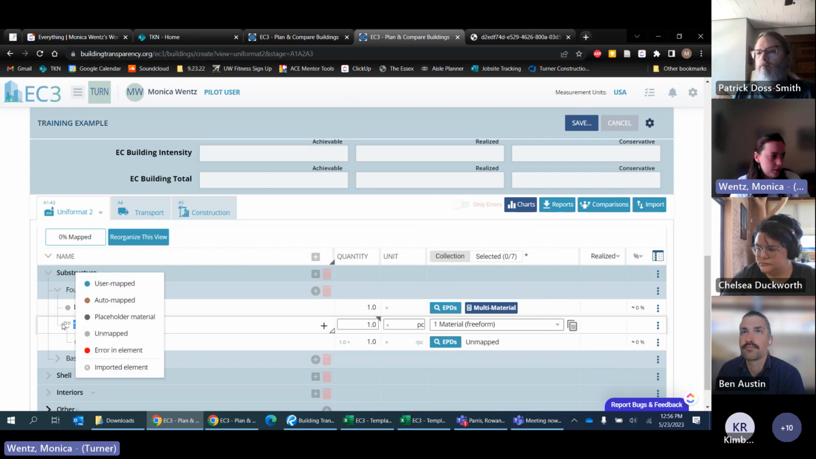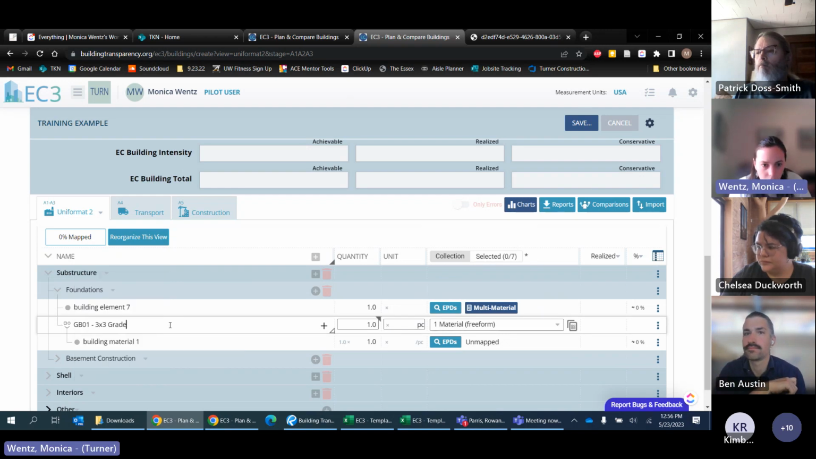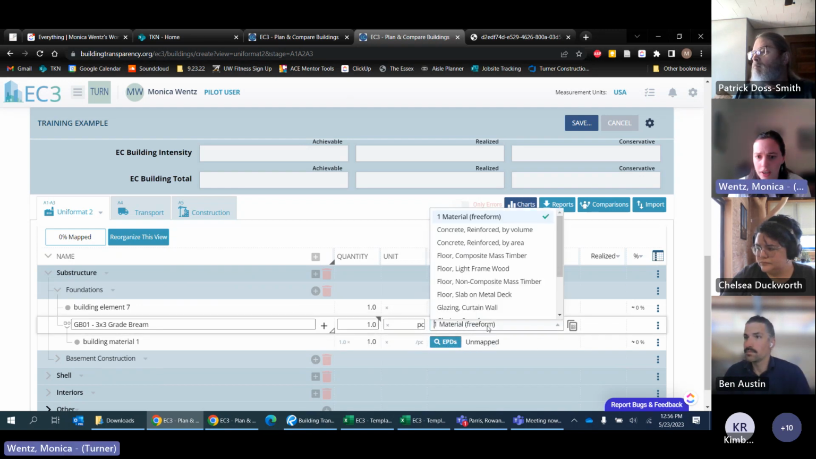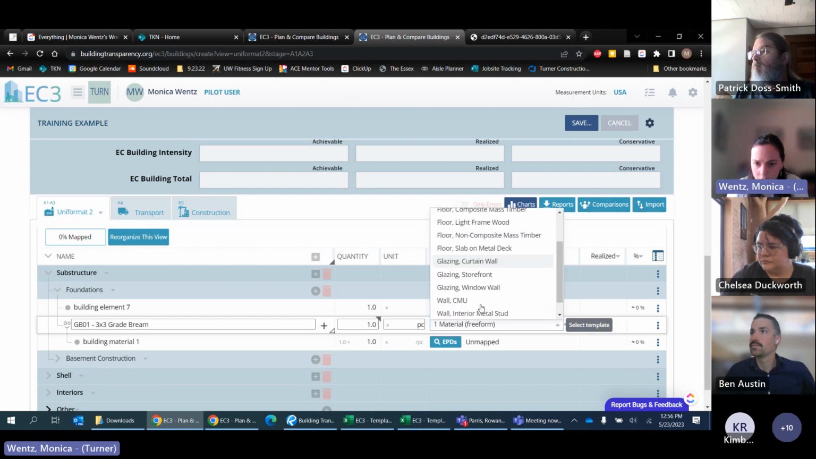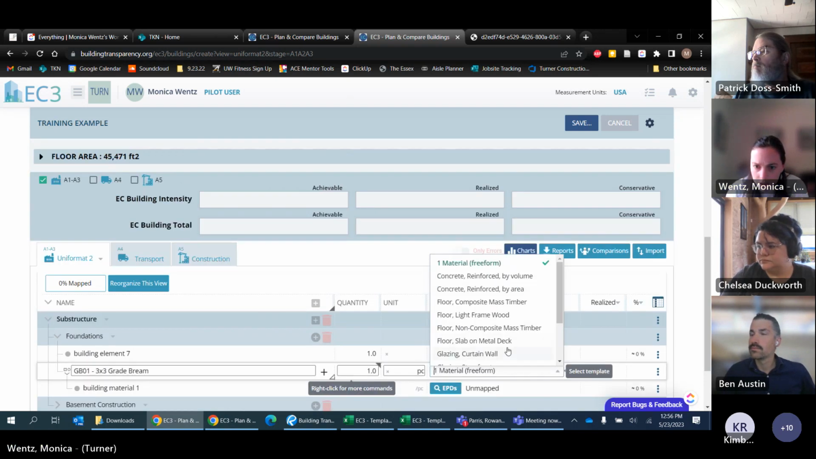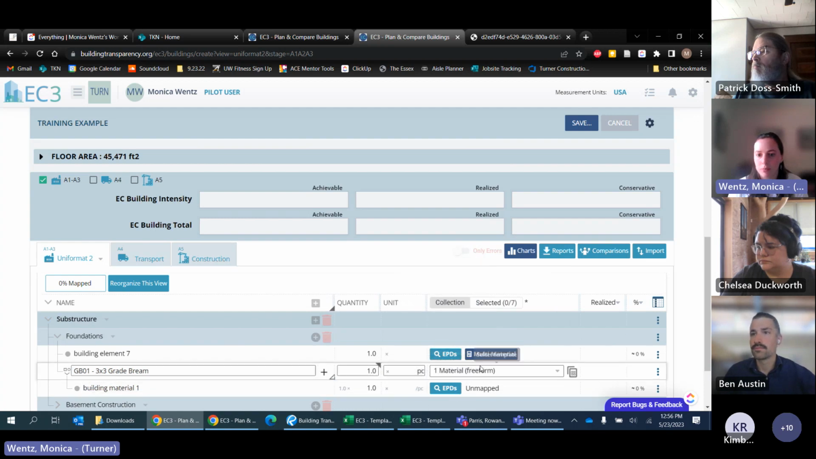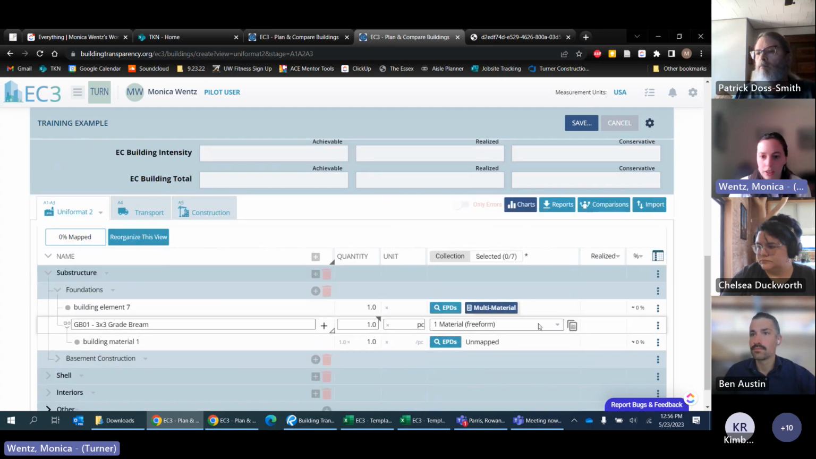So I'm going to name this GB01, 3x3 grade beam. Oh, sorry. Grade beam. And for this example, I just have one material, one piece of it. I could click down and indicate what type this is. I can't remember. It doesn't look like I have an example, so I'm just going to make this a free form. They do have examples.